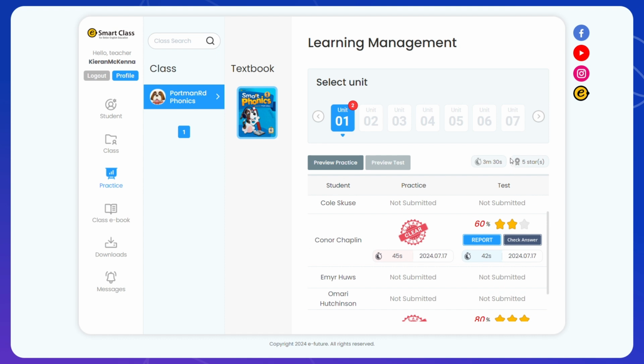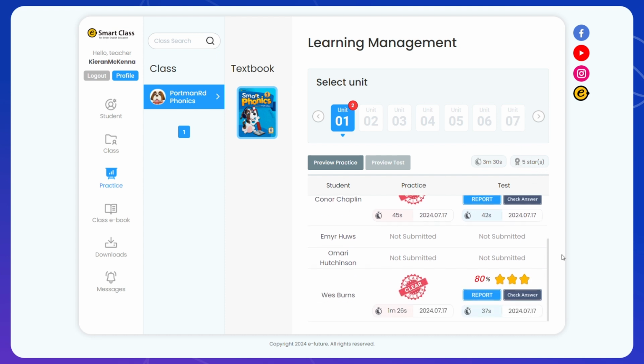Also, you'll notice up here that this shows you the cumulative amount of time that the entire class has spent doing the practice and the test taking. So these 2 students have been working for 3 minutes and 30 seconds on these things. Obviously, your students will take a lot longer than this, but this is just for a demo. And this will also show you how many stars they have earned on their tests. So you can see we have 5 stars here, and that is because Connor got 2 stars and Wes got 3.